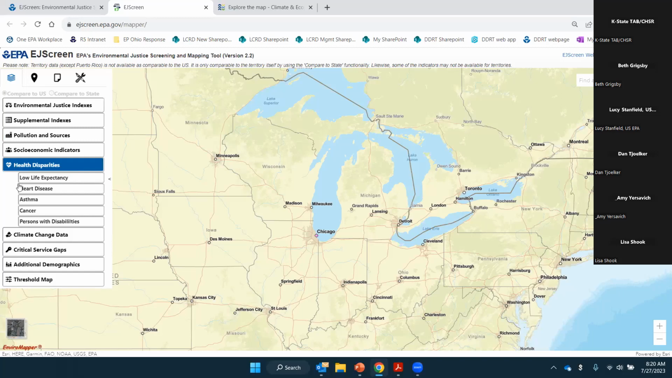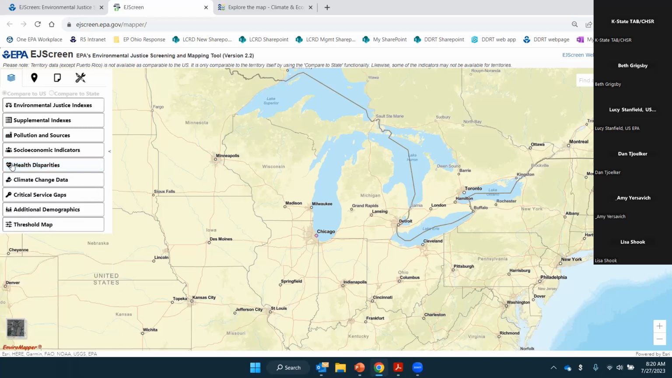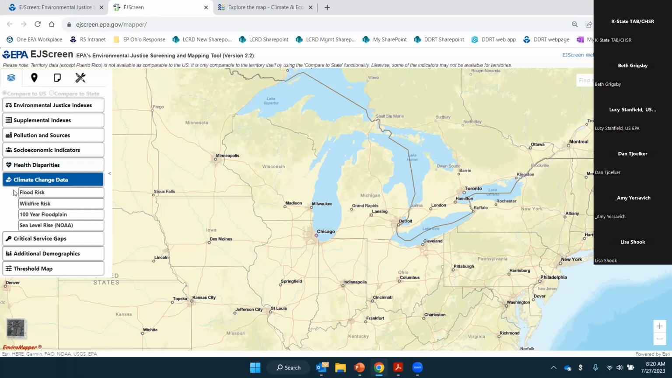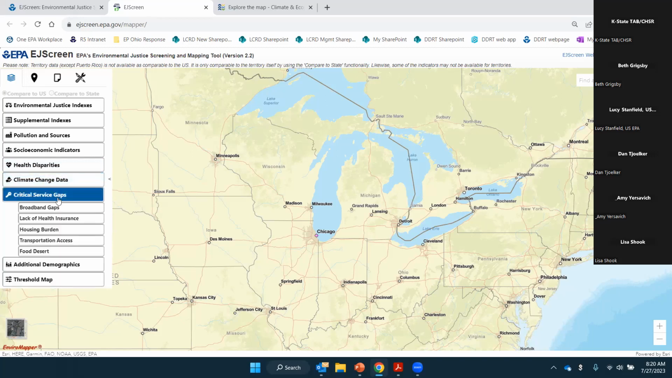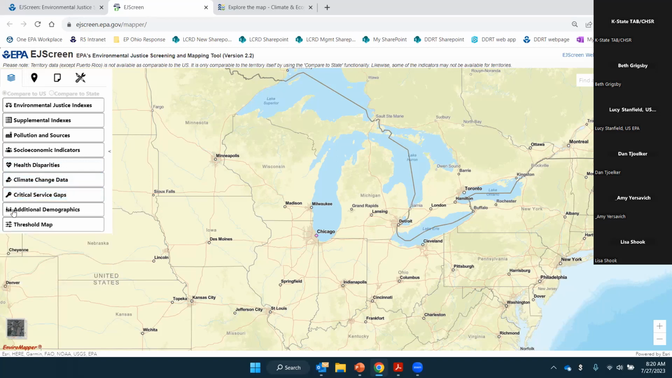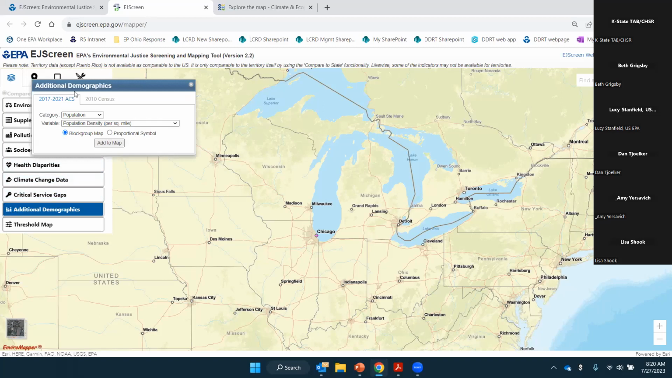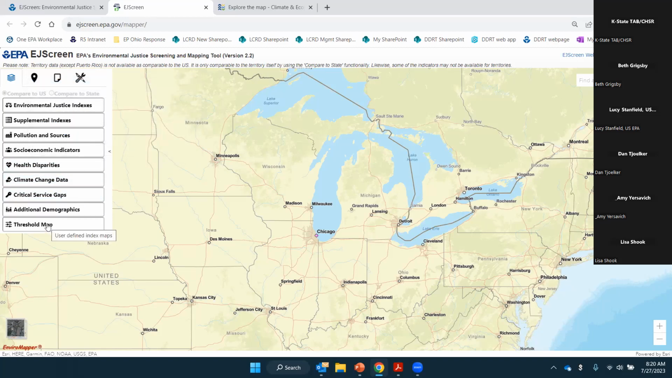Socioeconomic are here. And here's health data. We've got some health data that's coming from the CDC. There's climate change data. At a minimum, we're talking about flood risk. This is certainly not the whole universe of climate change related data, but some things, critical service gaps. And this can be important in your community, whether it's an urban or rural community. These are, again, ways to describe your community. And then there are ways to get additional demographics right here in the EJ tool and this threshold map.